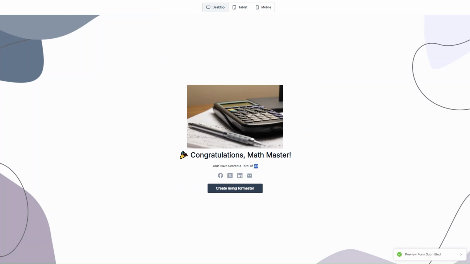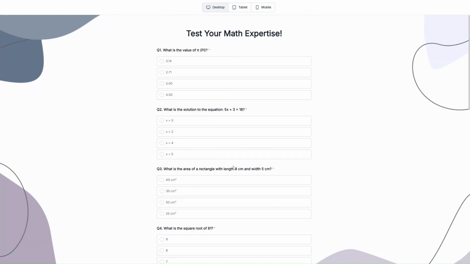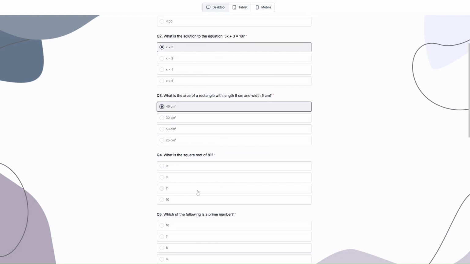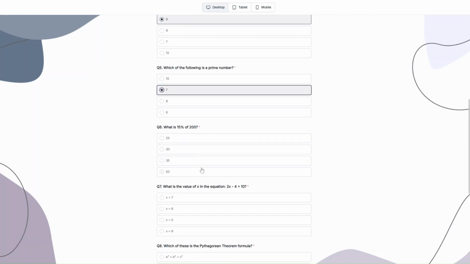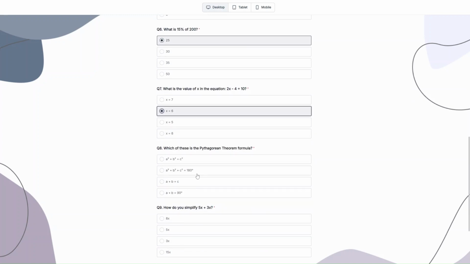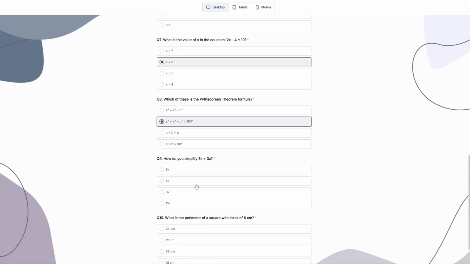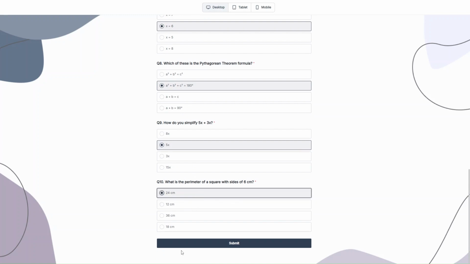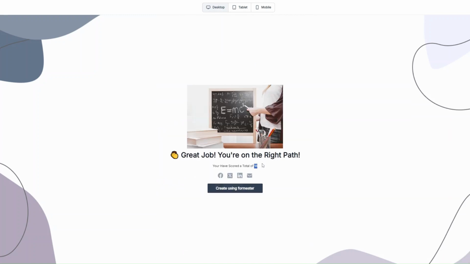So as you can see, I have scored a perfect score of 30 because I have answered all the right answers. Now let's carry out one more test to see the other outcomes. As you can see, this has given me the thank you page for the rating intermediate because I have scored a value of 18, which is between 14 and 23.